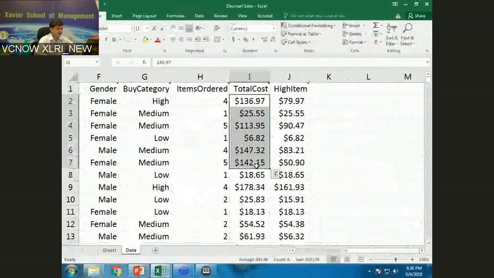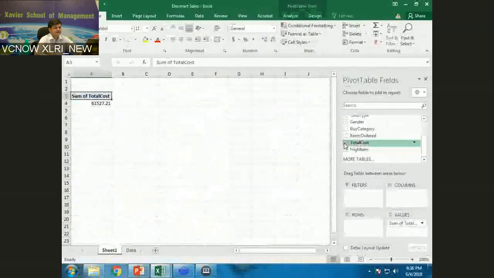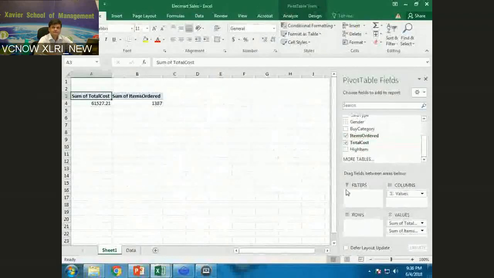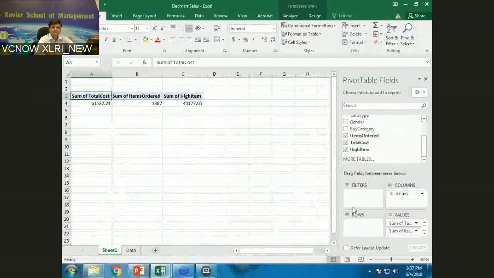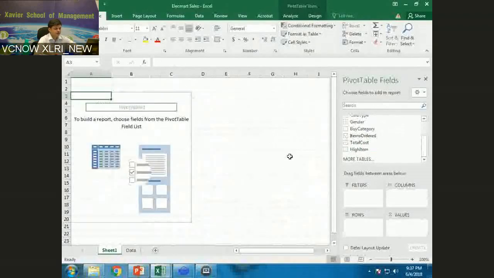But anyway, we'll come to that later. Right now you can see if I click on this field, it goes to the fourth box and is added up. I do the same thing for items ordered. I check items ordered, the same thing happens. High item, the same thing happens. So if you include a numeric field, it goes straight to the fourth box and is added up by default. Later on, we'll see what we can do if you do not want that. Now, let's look at the other fields.